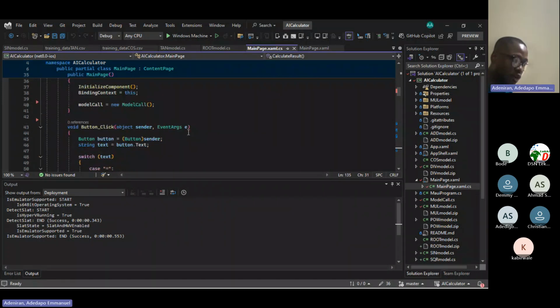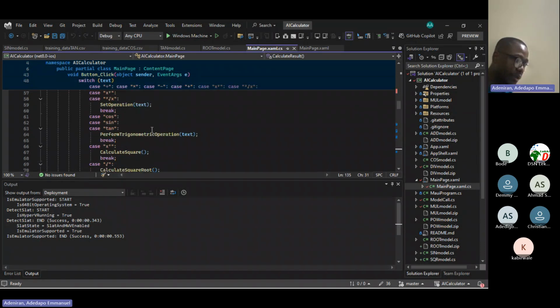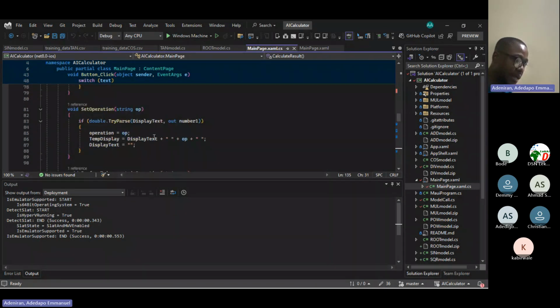This is for setting operations, for other operations. So we go to where set operations is. Set operations. This is just to set it, to let it know which operation to actually use. Operations OP, I'm coming. Square roots. Then to clear the display, to add, to calculate result. So this is it.